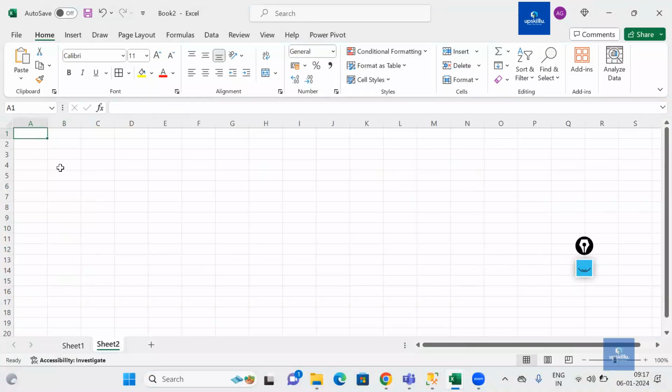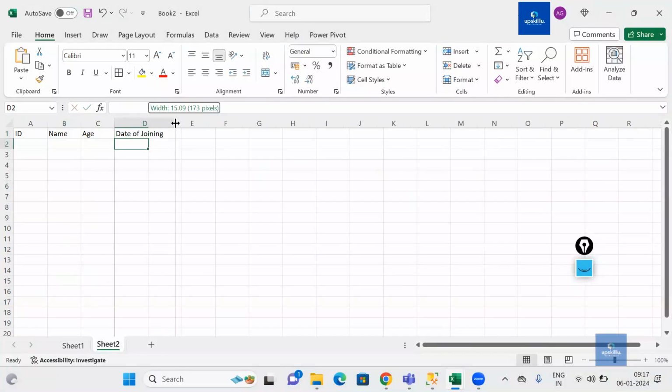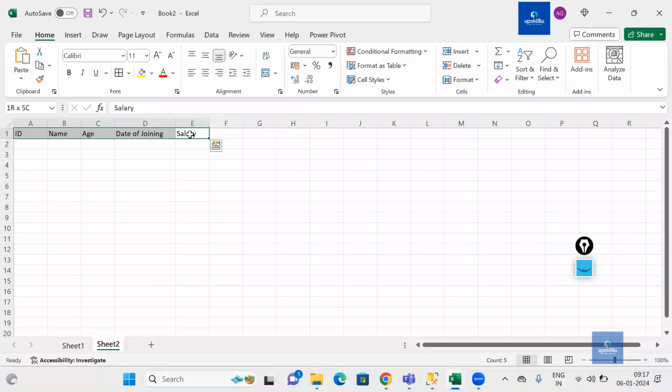Suppose I want to capture the ID, name, age, date of joining, and say, salary. So I want to store the data of the employees. I request you all to please make this along with me in parallel.